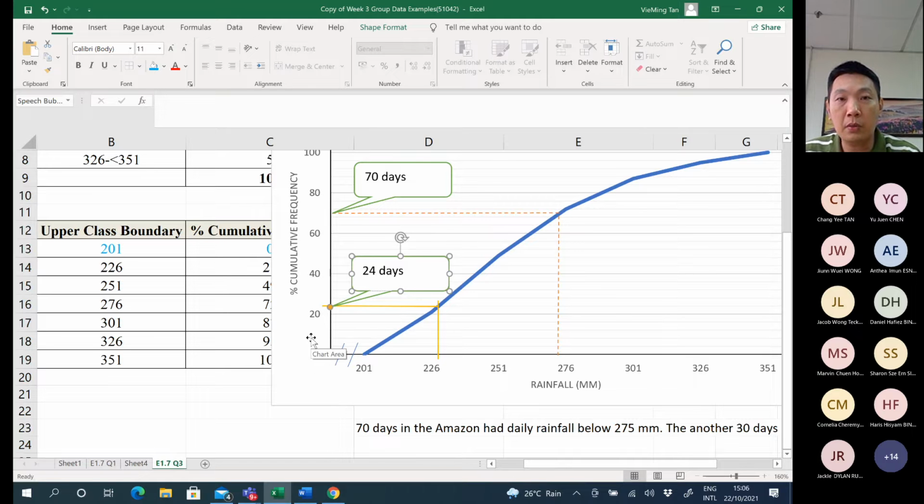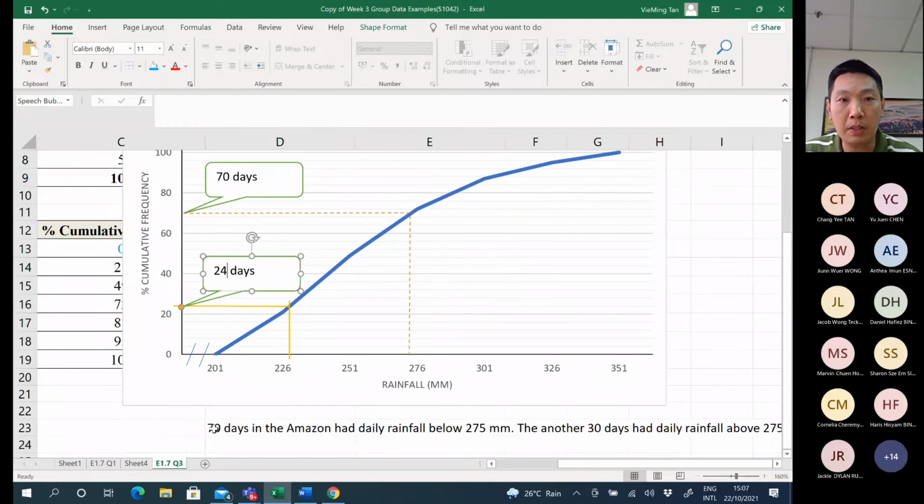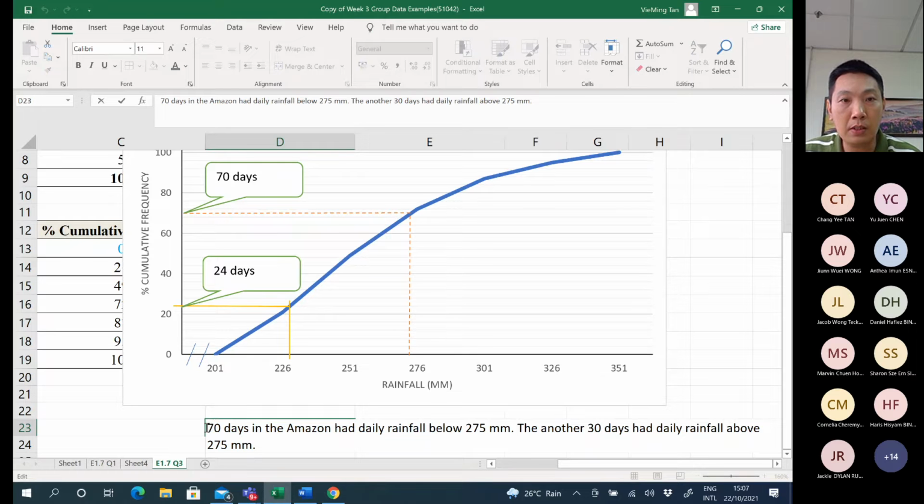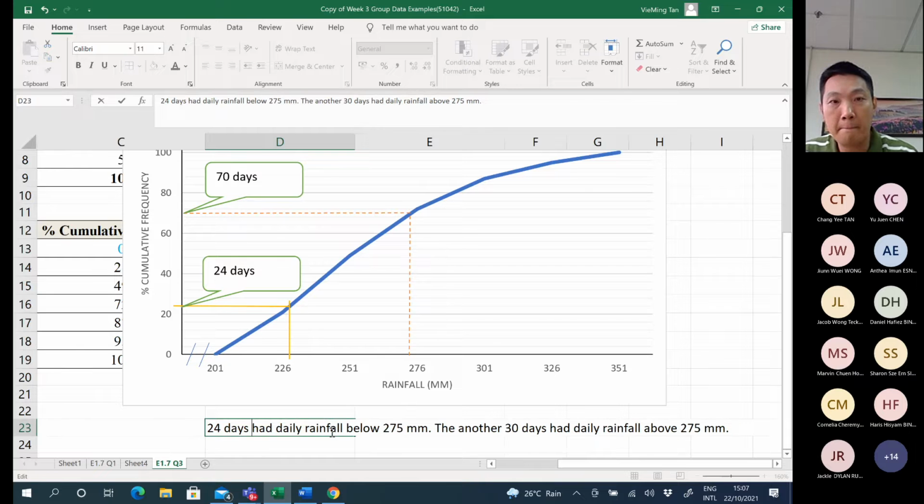24 days. So what is the meaning? That means there were 24 days whereby the rainfall was less than 230 millimeter. I better write down the meaning first. This one means 24 days in the Amazon had daily rainfall below 230 millimeter.